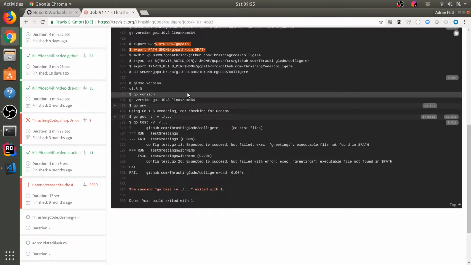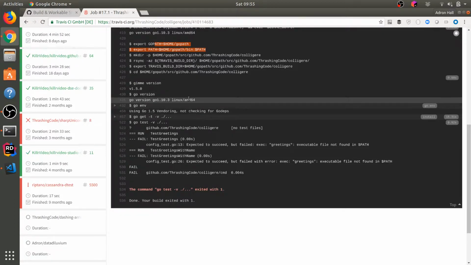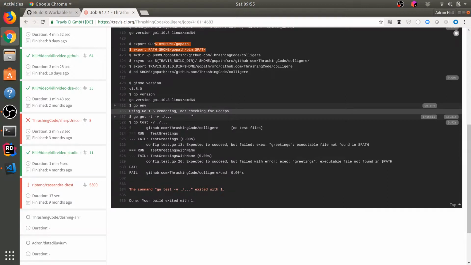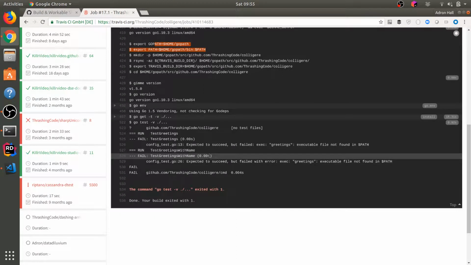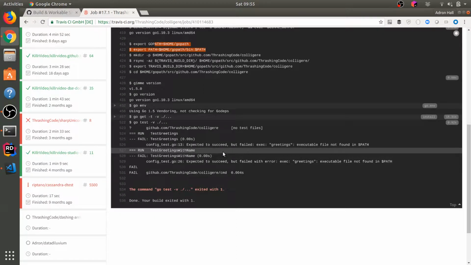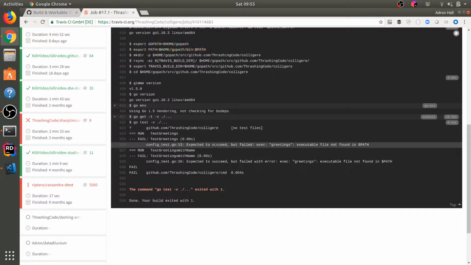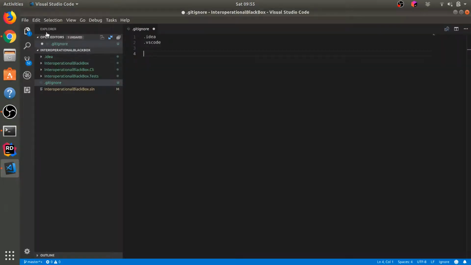Then there's all this stuff. This seems weird. And then the test, oh yeah, the test greetings with name. Executable file not found in path in config test. Oh, did I or someone add config tests?